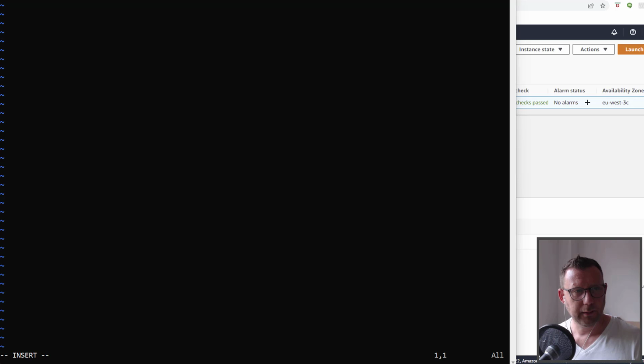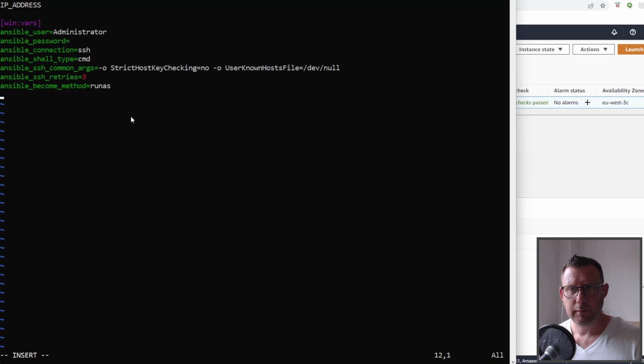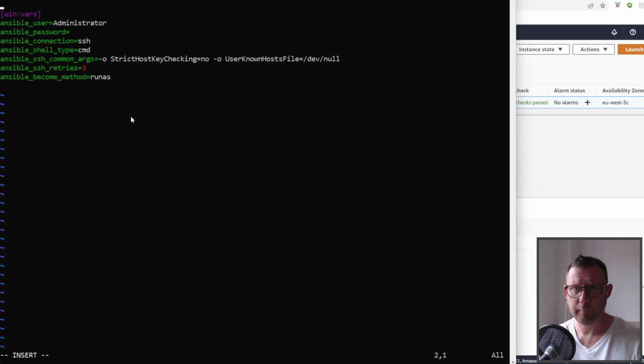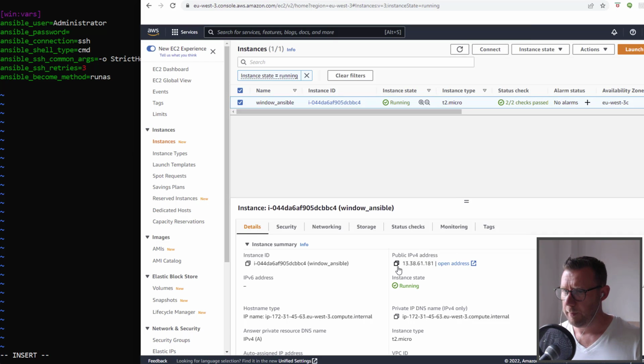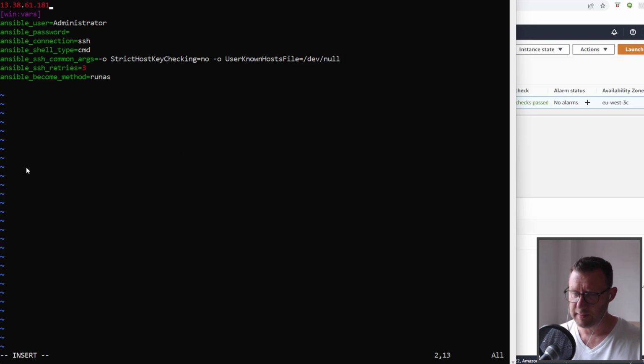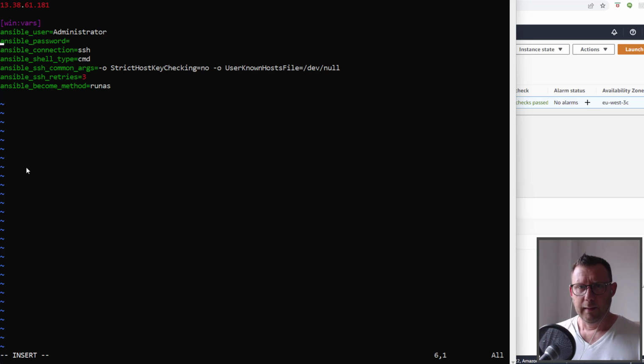Right, so this file, I'm just creating it now. And we'll put the IP address in of the Windows server. Public IP. You can use the public DNS if you want, but I like using IP addresses. Now let's put the password in. Scroll back up.